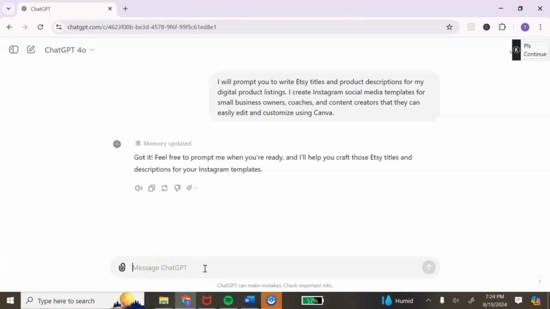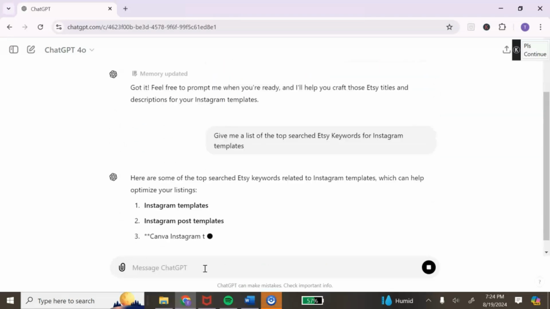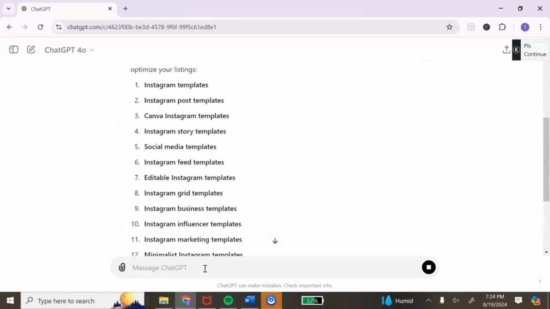Next, we're going to ask ChatGPT to give us a list of keywords. And the prompt says, give me a list of the top search Etsy keywords for Instagram templates. And it's going to provide you with a list of keywords that you can use to help optimize your product titles and product descriptions. Now you can take these keywords and do more keyword research in a tool like eRank, but for right now, we can just use this list.